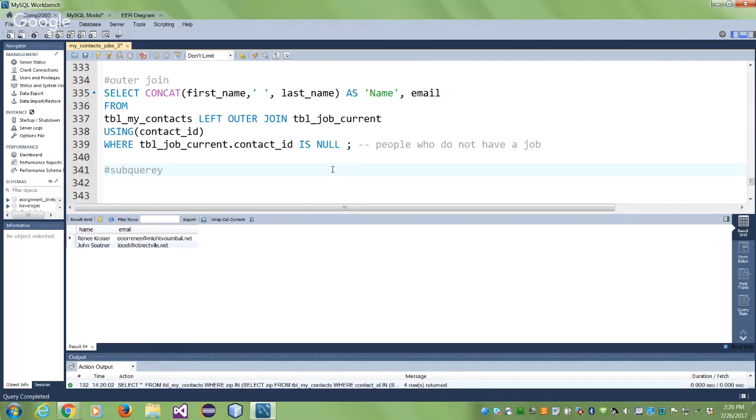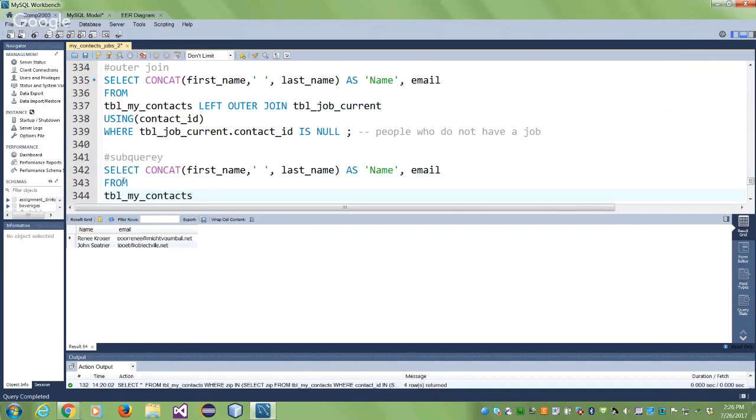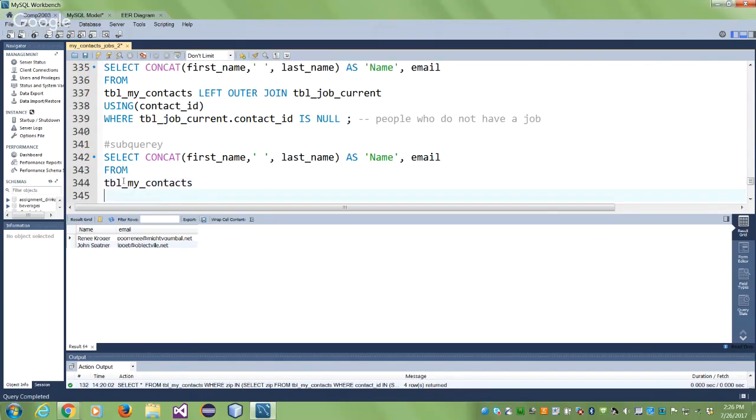Now let's go to the next one. It says names and emails of all contacts. So the first line will not change. Here, we want the names and emails of all contacts. Now, these people don't have a job. You only want those people that don't have a job. So we have to say where the contact ID, right? You can't find this contact ID in the other table. Not in.